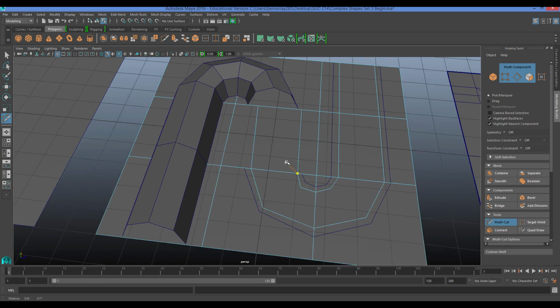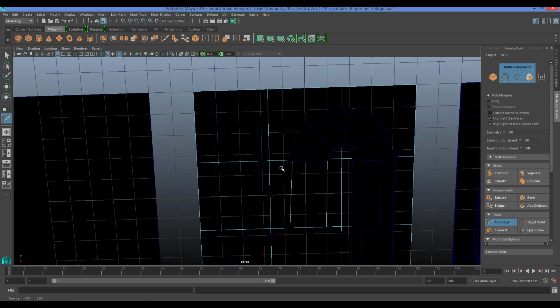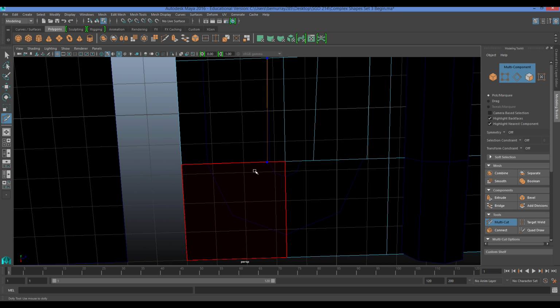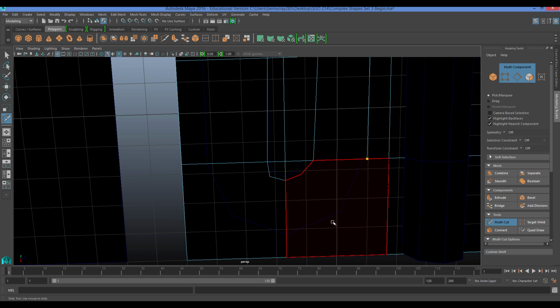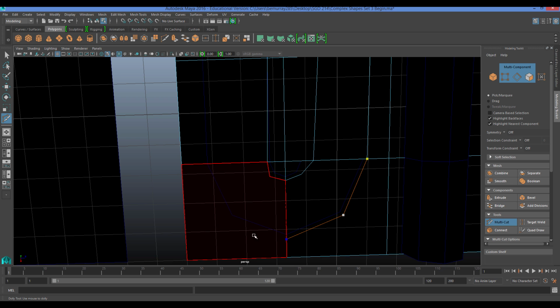Connect these because we know we're going to need a face there. On the underside, go ahead. Just keep clicking. But again, I'm not too worried about how sloppy it is.